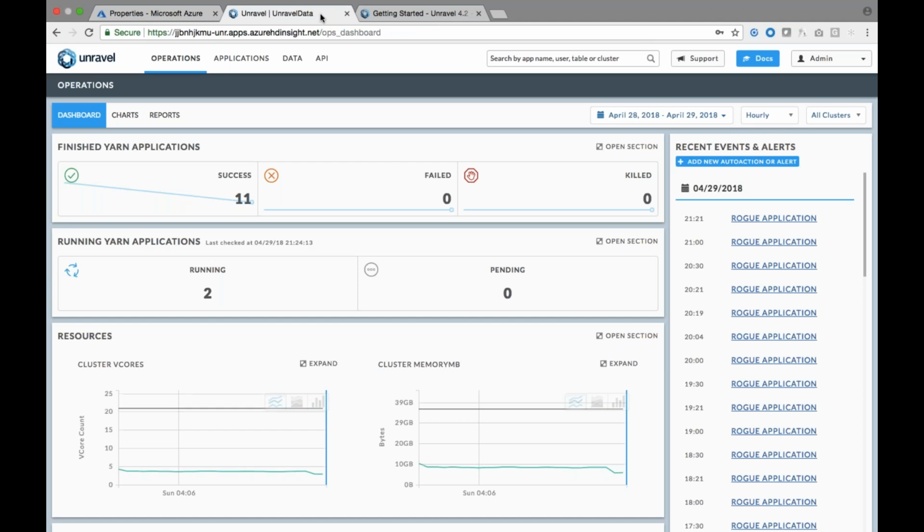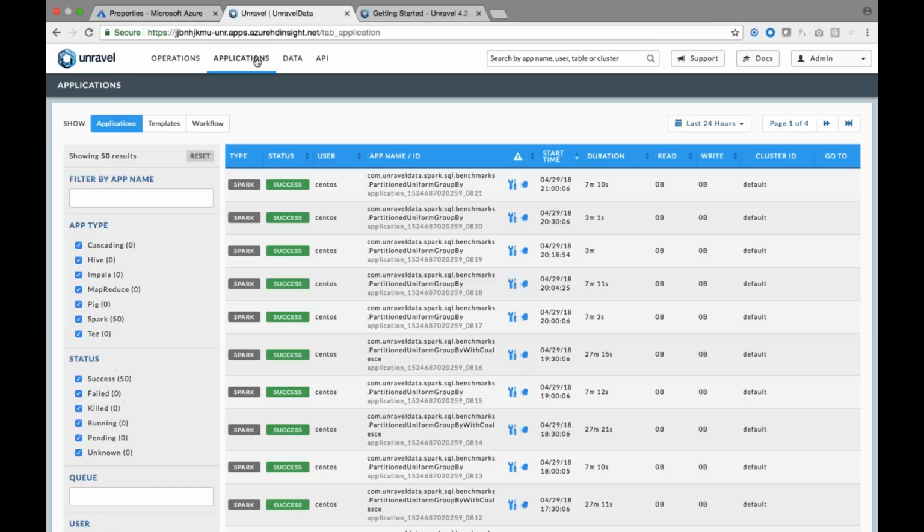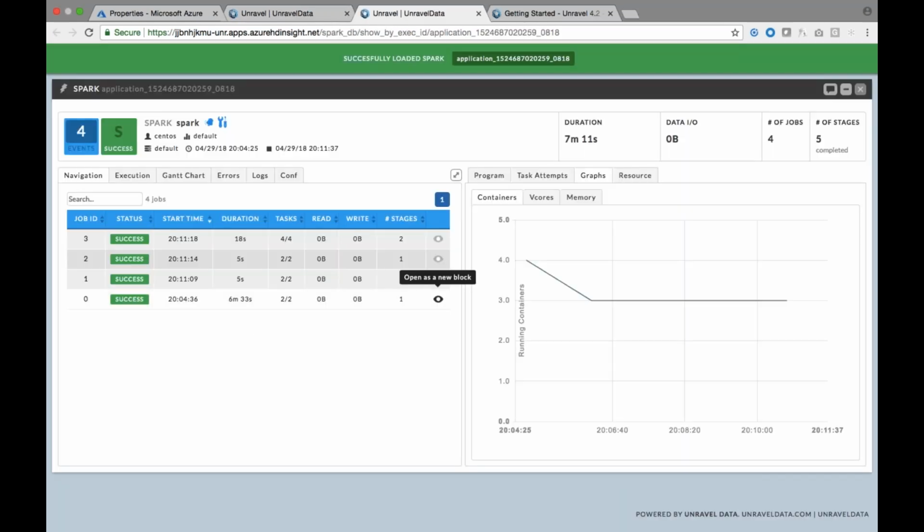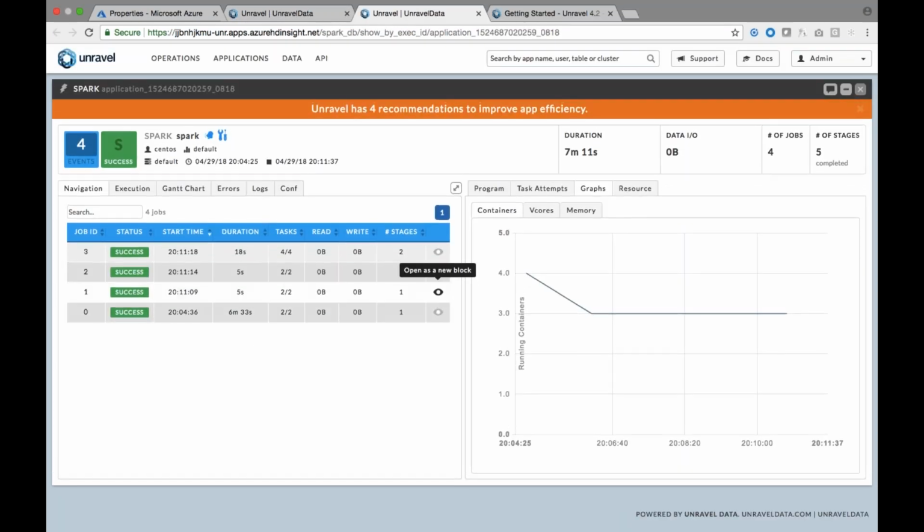So we are back on the Unravel portal. I'm going to give you a very quick overview of the Unravel applications page. So if you click right here on applications, you can see all the different applications that Unravel has monitored in this cluster. Since this is a Spark cluster, you can see all the Spark applications. I'm going to go inside one Spark application.